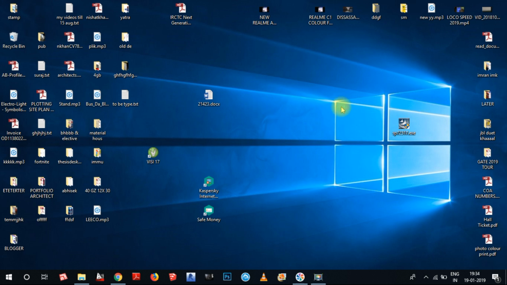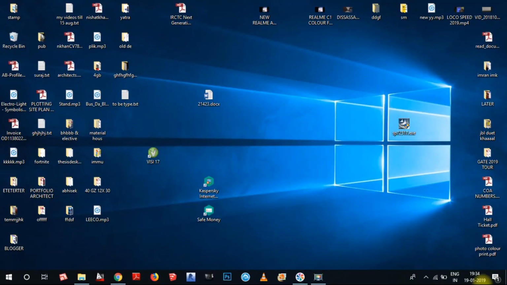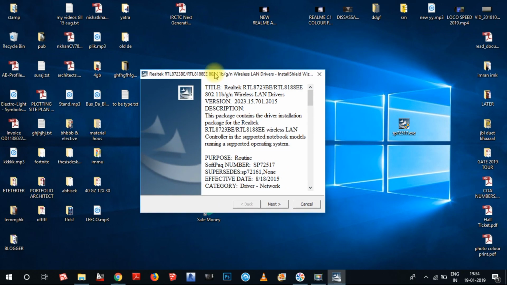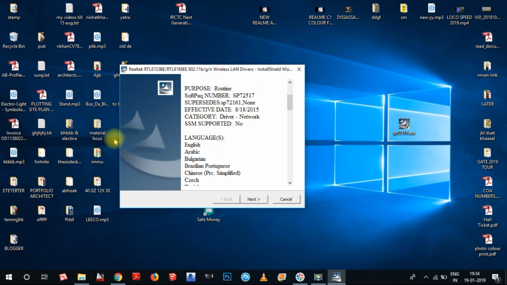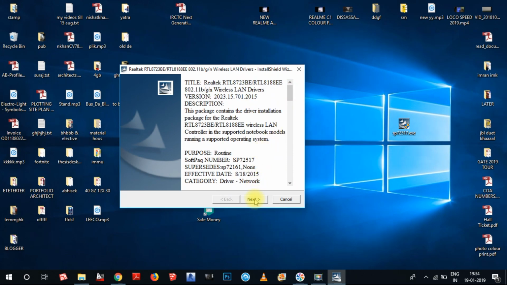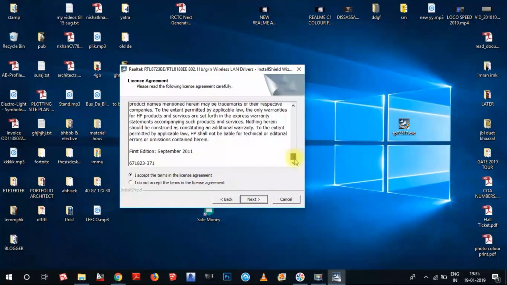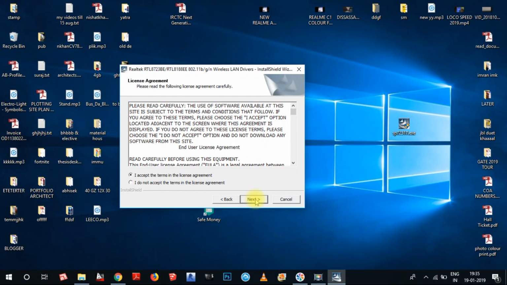Wait for some time. It will ask me for admin permission: do you want to allow this app to make changes to your device? Click yes. My screen recorder does not show it, it shows a black screen, so I apologize for that. You can see the Realtek wireless LAN driver installation wizard has come. Simply click on the next button, accept the terms and conditions of this Realtek Wi-Fi adapter, and click on next.